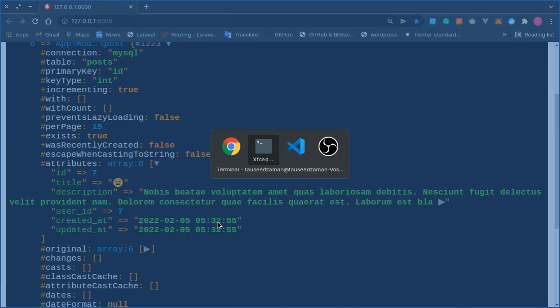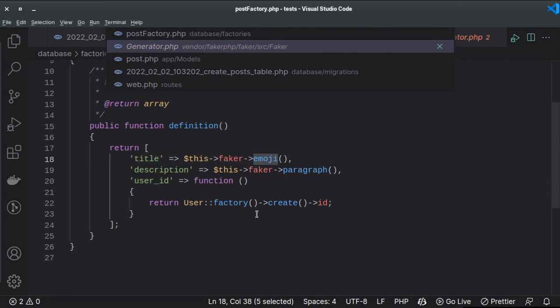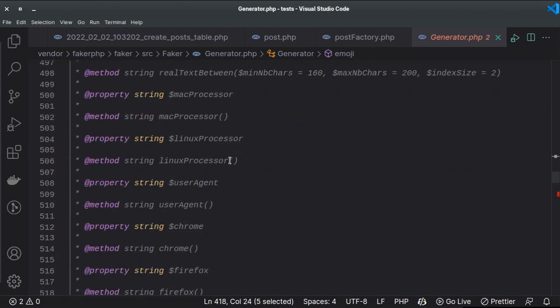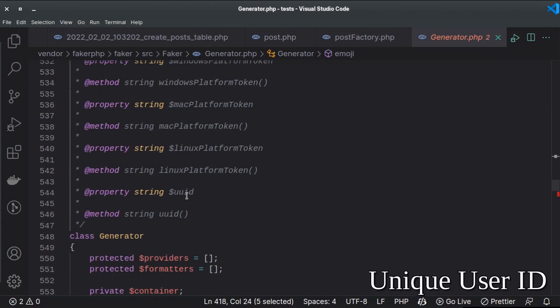So this Faker generator has a whole bunch of features. You can check them out. You can add a lot of things. As you can see, they can generate UID as well.